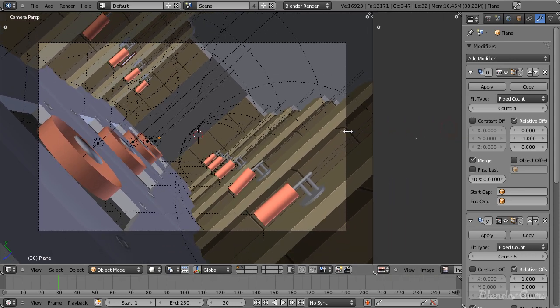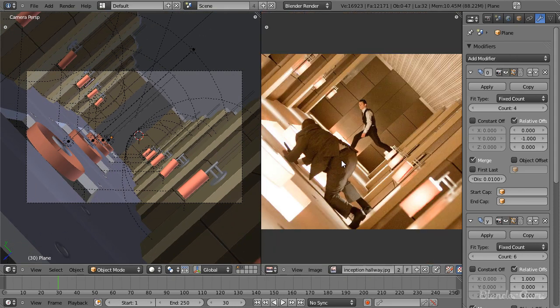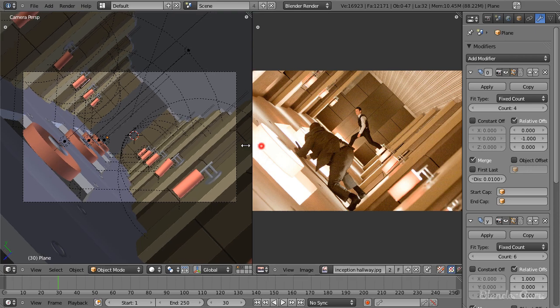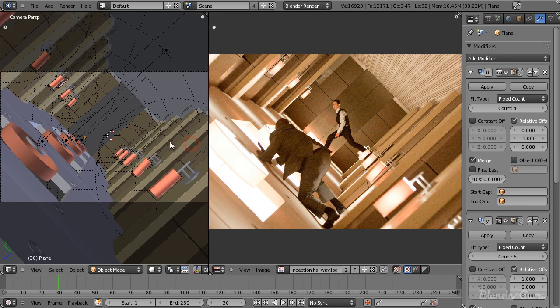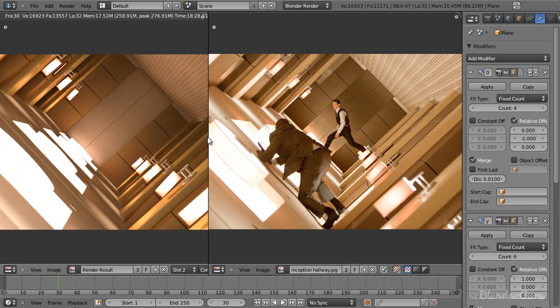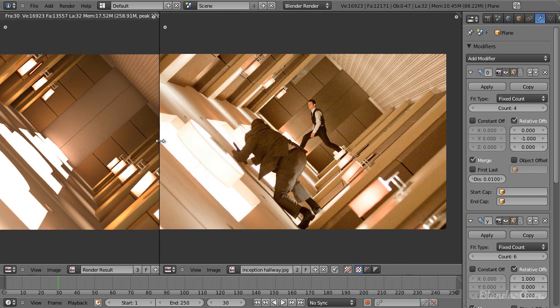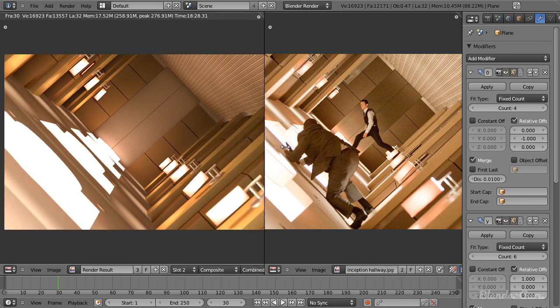Throughout the tutorial, we're going to be referencing this image here, which is directly from the movie, I think, or maybe just a promo shot or something. This is the finished scene, which I created in Blender. So as you can see, pretty close to the original, at least anyway.